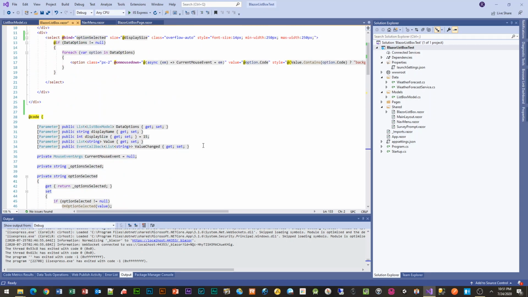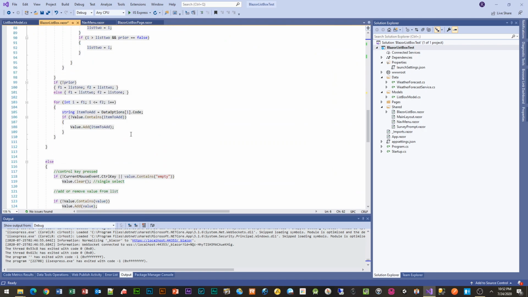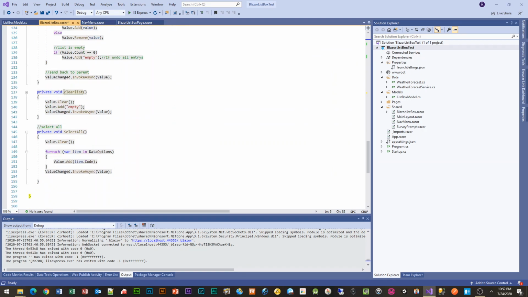Okay? And in addition to that, then we had our two methods for select all and clear list. So these are pretty straightforward methods. So if you hit the clear list button, you hit that X, it basically takes the whole list, clears it, stores the word empty, sends it back to the parent. If you hit the select all, it clears the list, it does a loop through the entire list and adds everything to it, so the list is full, and then sends it back to the parent.